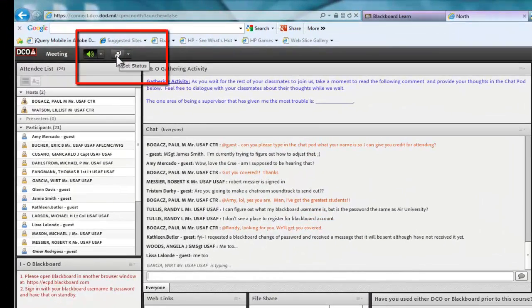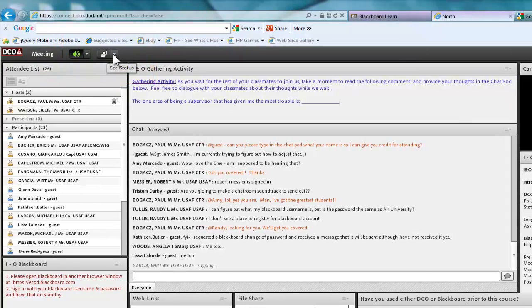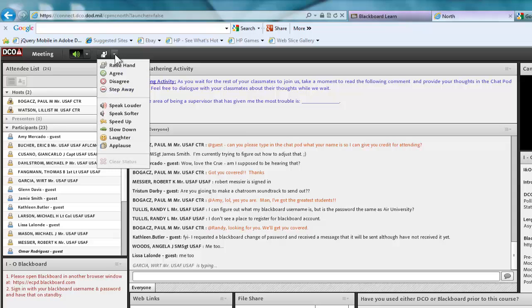First things first, you'll see an icon with a guy who's got his hand raised, and this is obviously an I've got a question icon. If you press this button, it kind of immediately alerts the instructor that you have a question, and then you can go ahead and type it in the chat pod. Then, if you'll notice a drop-down menu beside him, you'll have a little bit more specific things. An agree, a disagree, a step away, and a couple of other options to let you interact directly with the instructor.